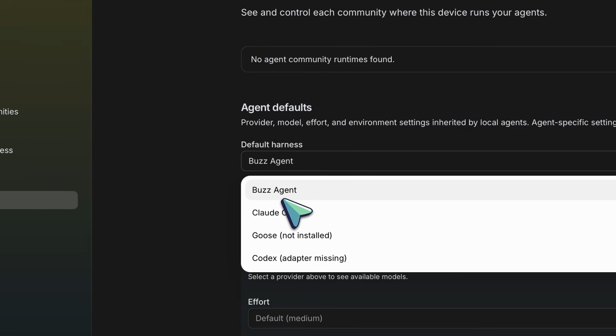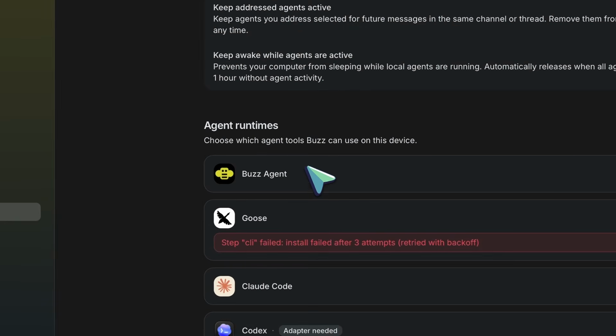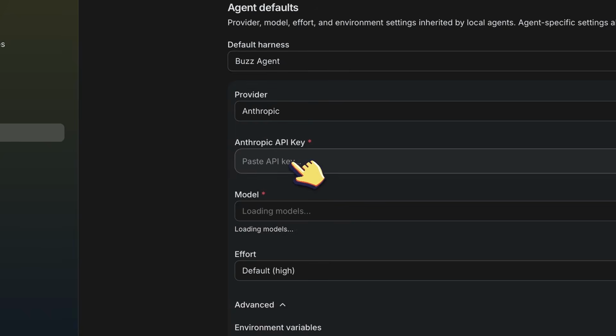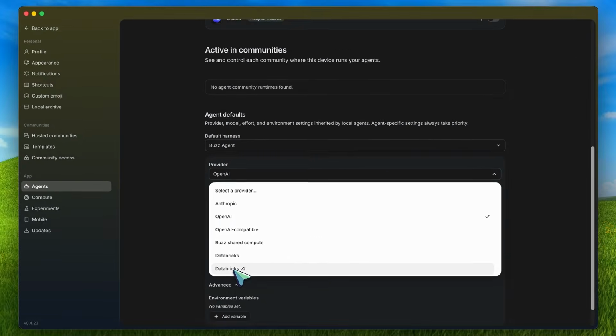But the real power is in per-agent configuration. When you create a new agent or edit an existing one, you give it a name, write its instructions, and then pick its harness. And below that, there's an option to customize the model, just for this agent. So, one agent can run on one model through one harness, while another agent runs on a completely different model through a different harness, and they all sit in the same channel and coordinate with each other.